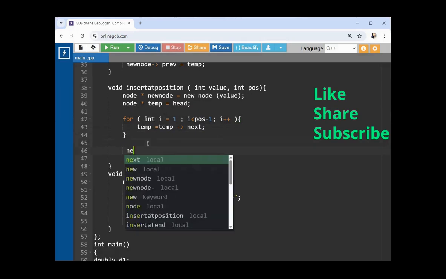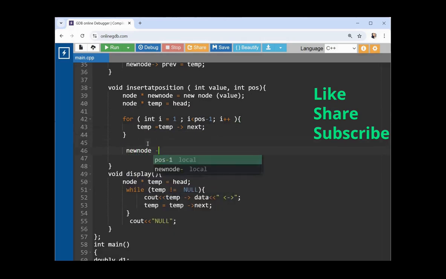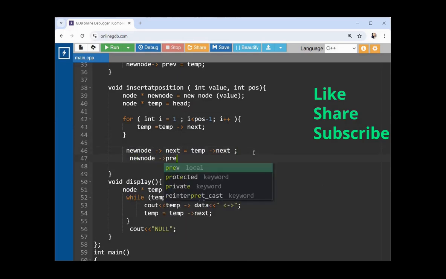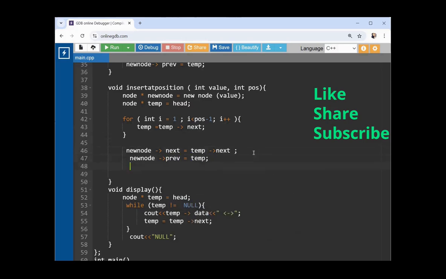Now here you will say new node of next. What it will preserve? New node of next will get the value of whatever temp of next you have. You don't want to lose the value of temp of next, because if you lose it, how can you place it? So first we have to do this: new node of next will get the value of temp of next. Now new node previous will store the value of temp, simple, whatever the temp is. Once we have done this, we have to check one more condition.